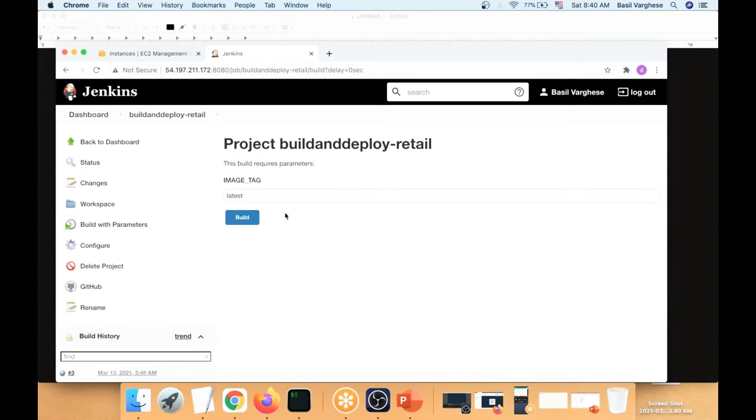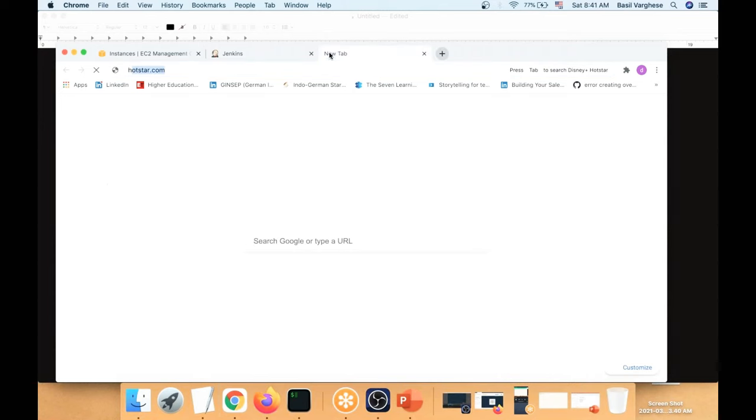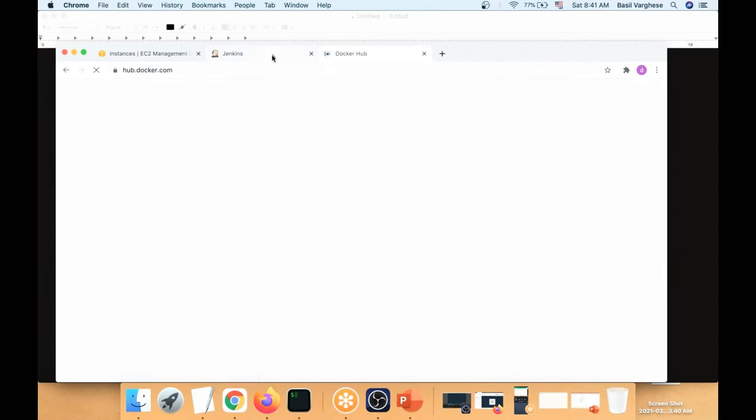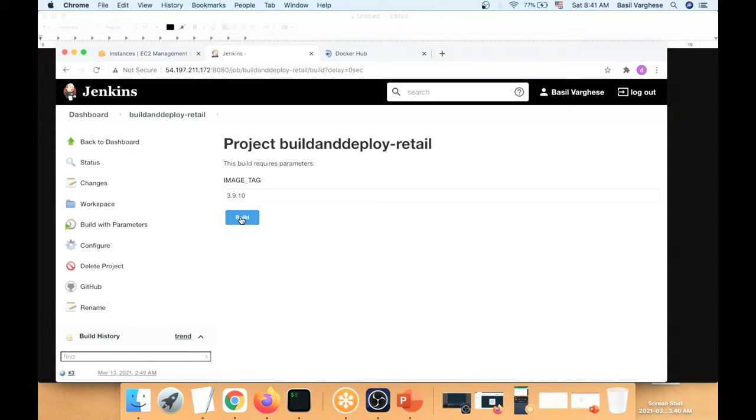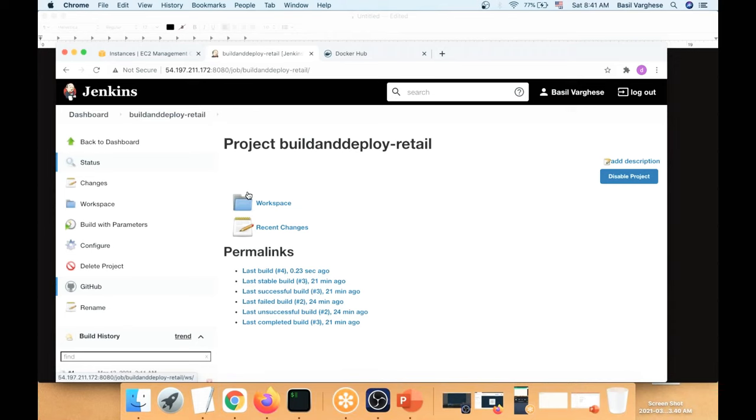try to build it, and it is asking me to specify the image tag that I want to build. Looks good, right? So I mention, let's say, 3.9.10. This is the tag that I want to build, and I want this Docker image to be available on my Docker Hub account. So I just mention it here and click on the build button, then automatically this value will be tagged by Docker and pushed to the Docker Hub once the job is completed.